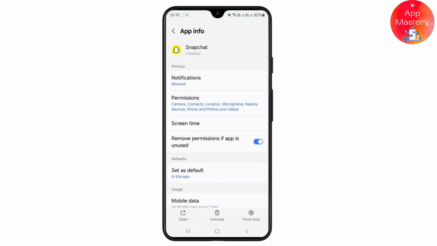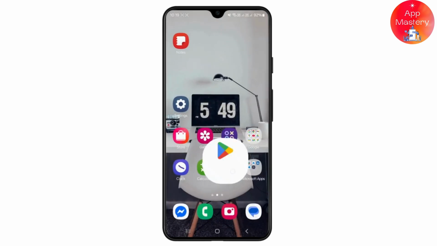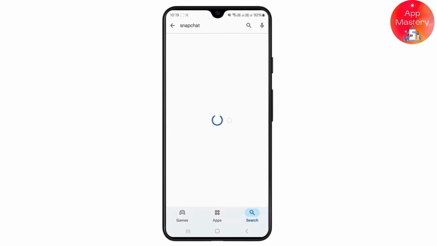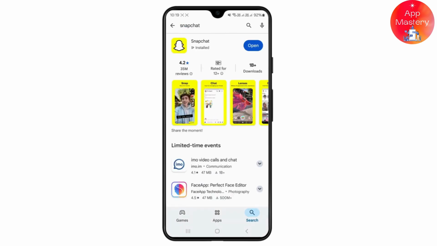Finally, the last step you can also do is just head over to your Play Store and simply search for the Snapchat application and make sure to update your application if there's any update available.